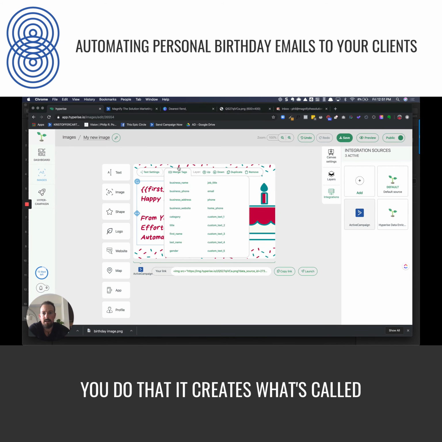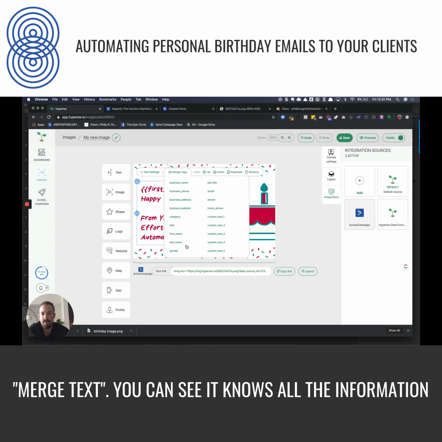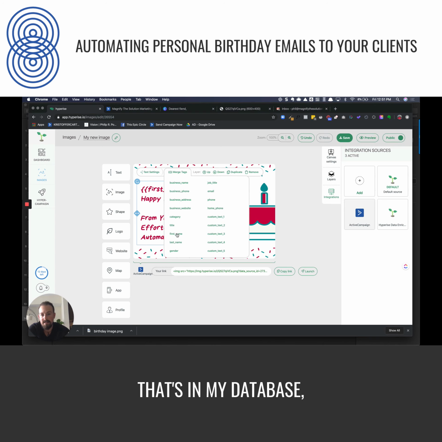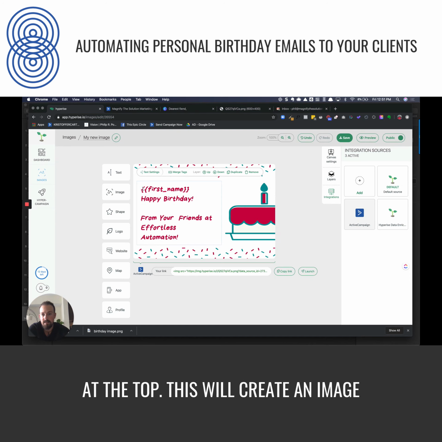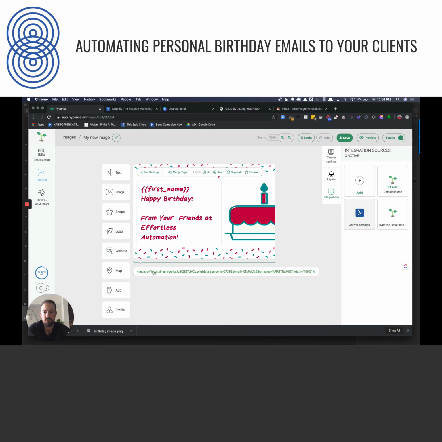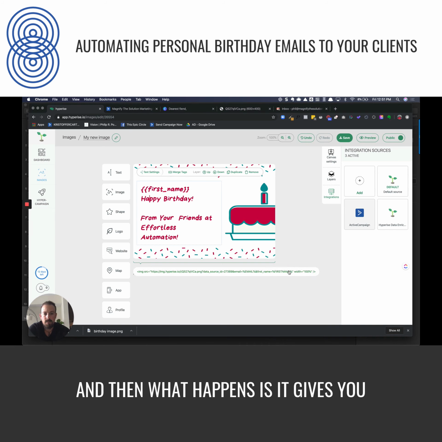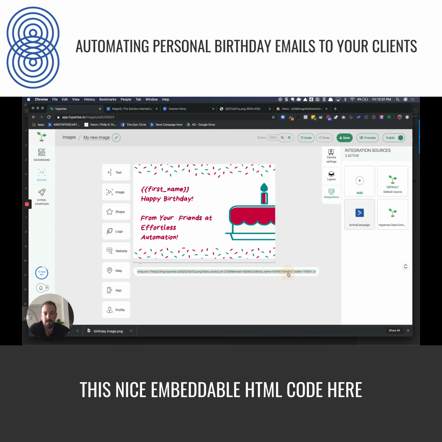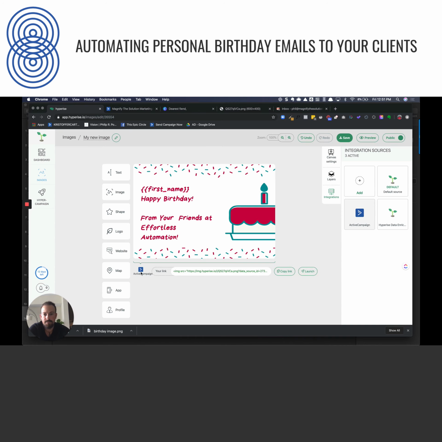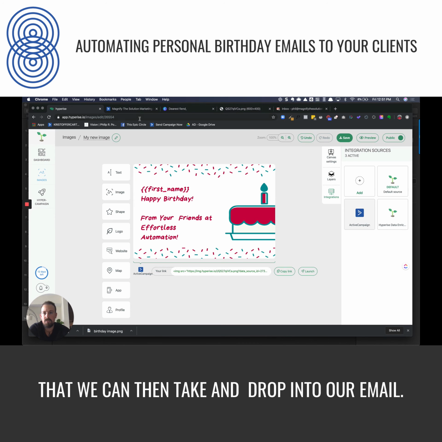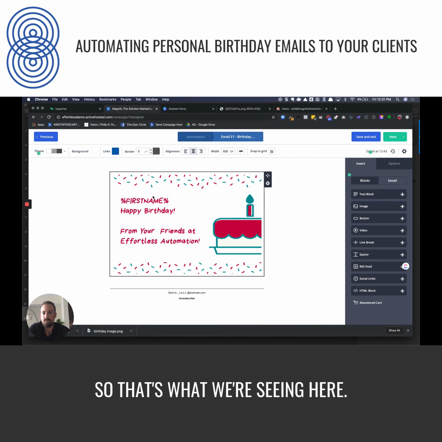And then once you do that, it creates what's called merge tags. So you can see it knows all the information that's in my database, and it has this first name merge. So that's what you're seeing here at the top. So this will create an image that has first name, happy birthday from your friends at Effortless Automation. And then what happens is it gives you this nice embeddable HTML code here that we can then take and drop into our email. So that's what you're seeing here.